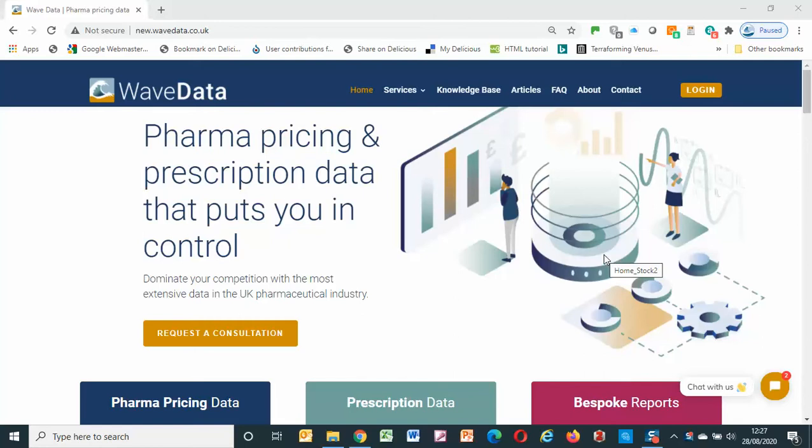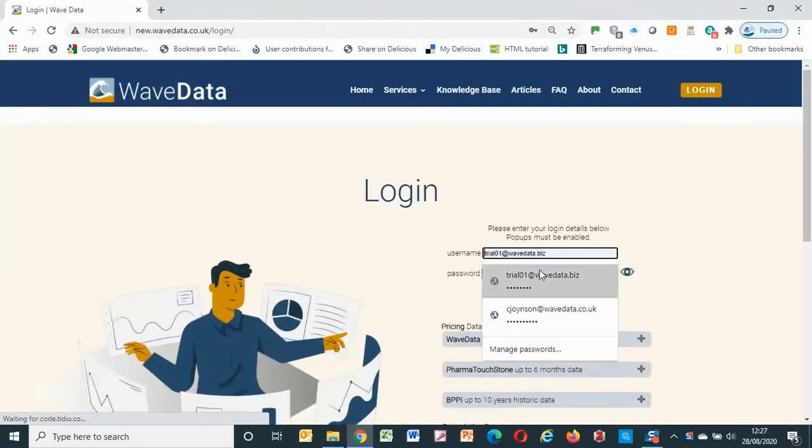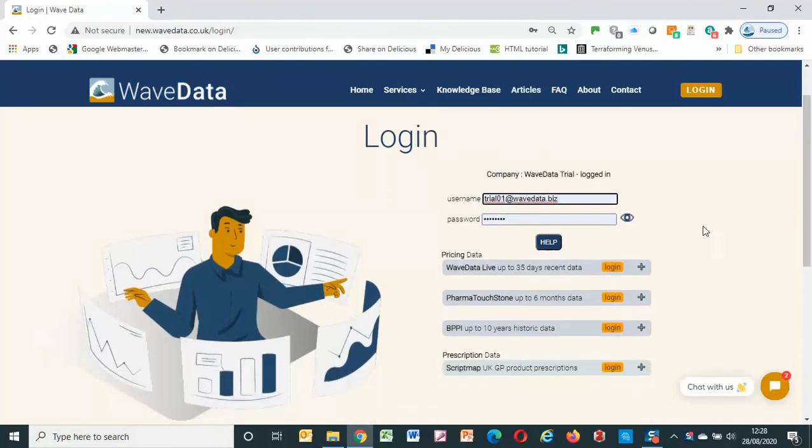The login is on wavedata.co.uk. The login button is up top right here, as you can see. If I click on that, then the various services appear along with the login. Let's just select one I've set up earlier, and slightly further down the page you'll see each of our services come up with a login button there. That means you can jump backwards and forwards between the various services.